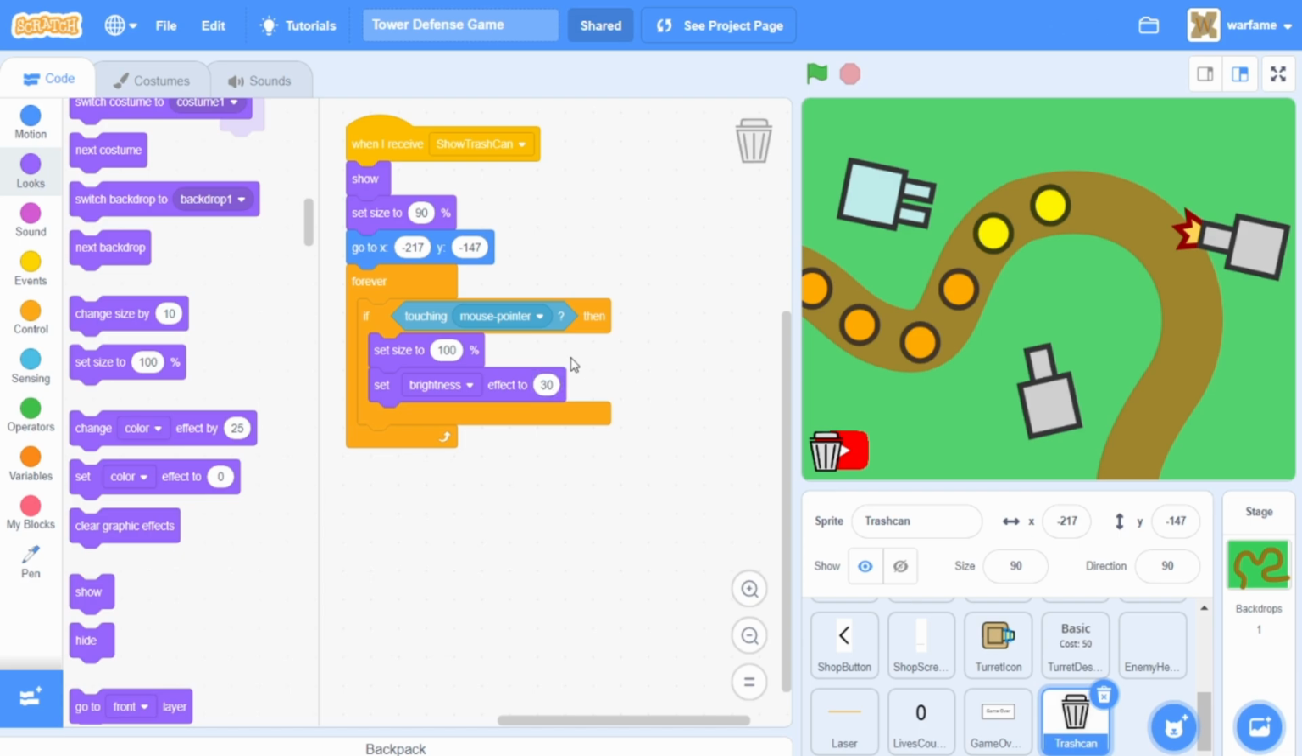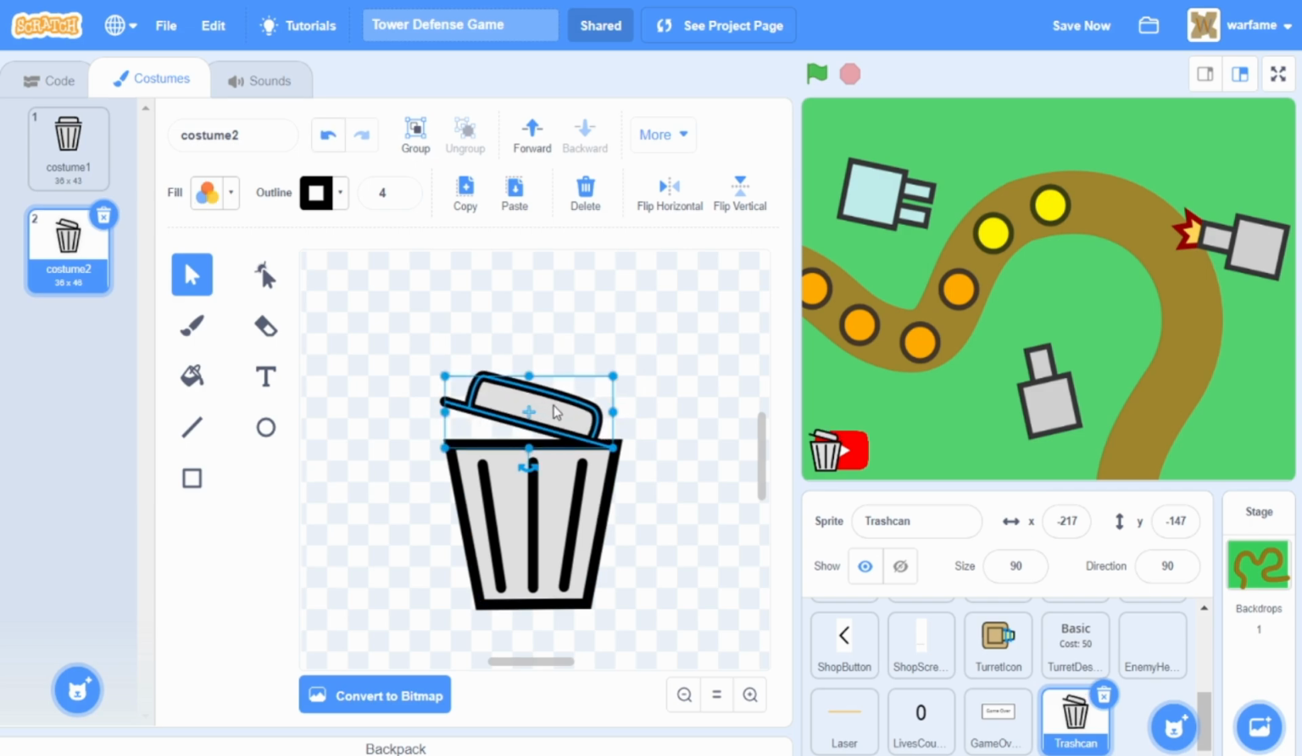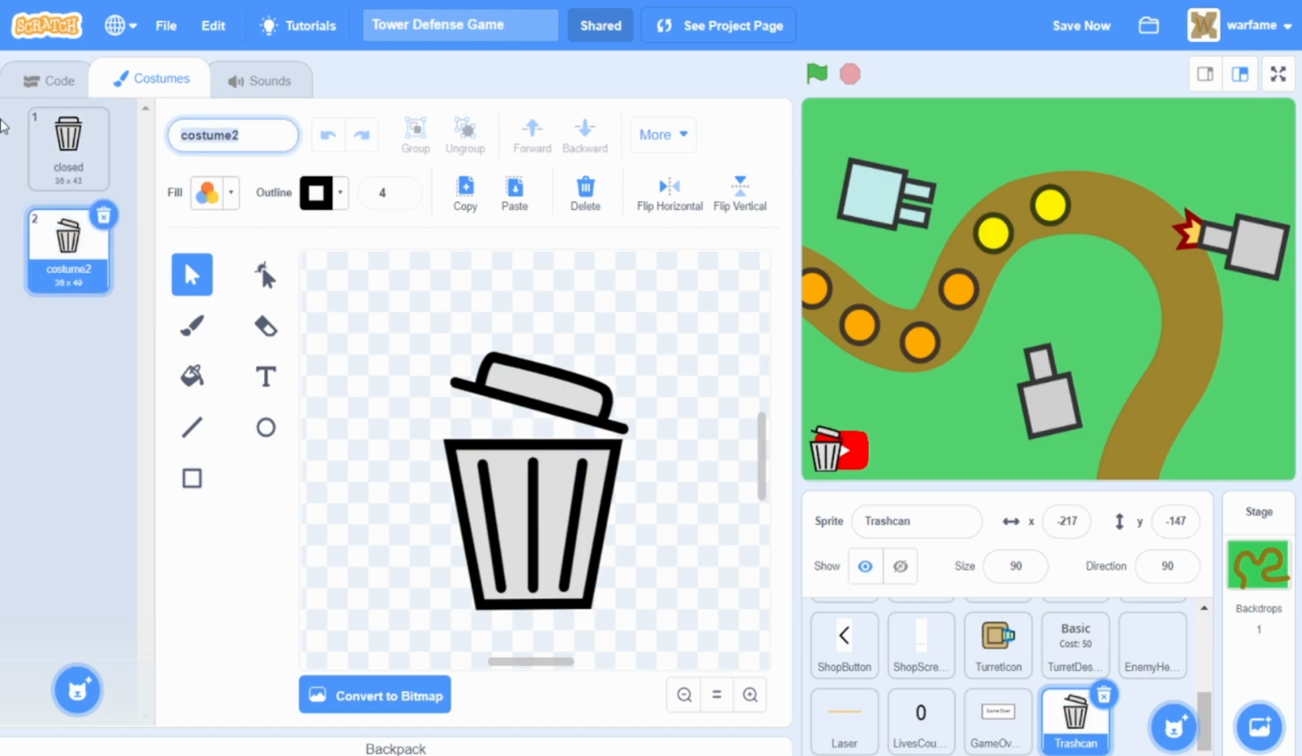Okay. And I think just to make it a bit better, I'm going to go to costumes and duplicate this costume. And for the second costume, I'll make the lid go up like this. All right, and I'll call this one closed, and then this one with the lid open, I'll call this one open. And let's go back to the code.